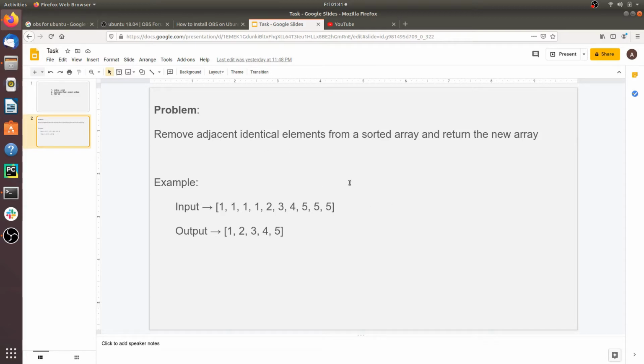Okay. Now the problem I'm going to solve is that you'll be given a sorted array, and if it has adjacent identical elements, it's going to return a new array that doesn't have adjacent identical elements within. Now to solve this, let me set up the environment first.